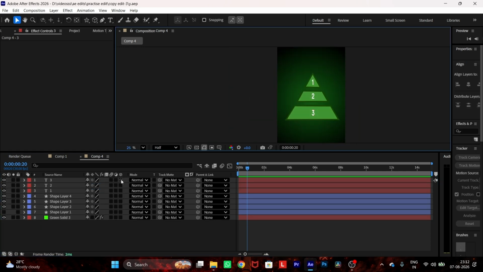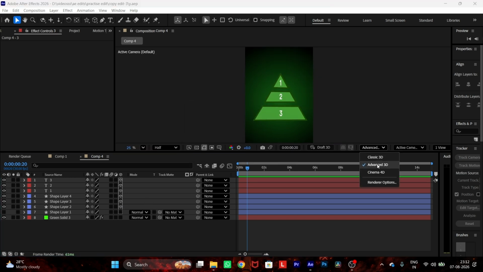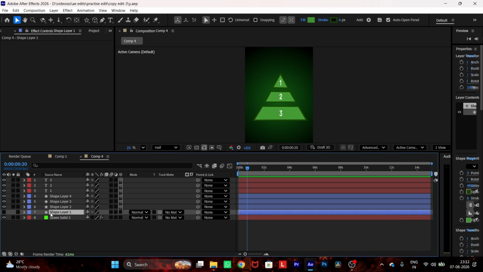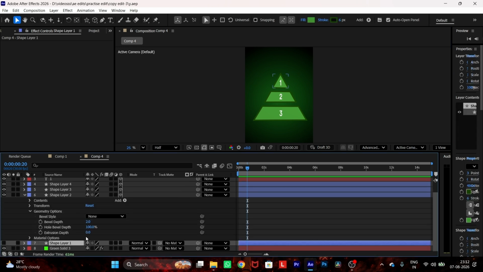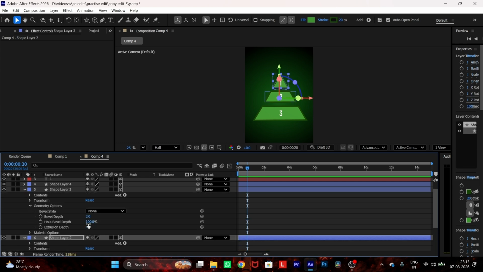Now we'll make it 3D, and make sure your composition is in advanced 3D but not in classic 3D. If you are not on advanced 3D, some of the options like extrusion depth will not work for you. Now open the shape layer, click on geometry options, and click extrusion depth and increase it to 250 for the top shape, and do the same for the remaining 2 shapes.